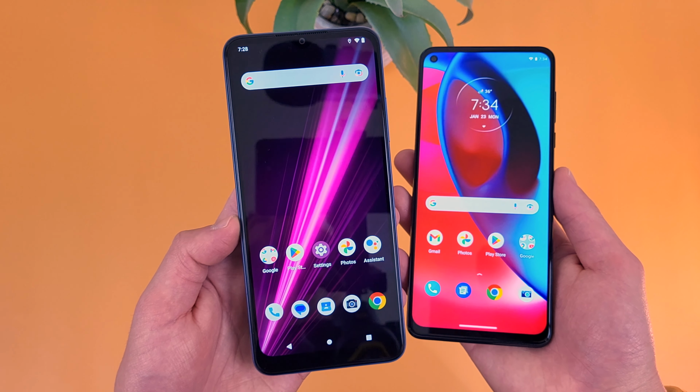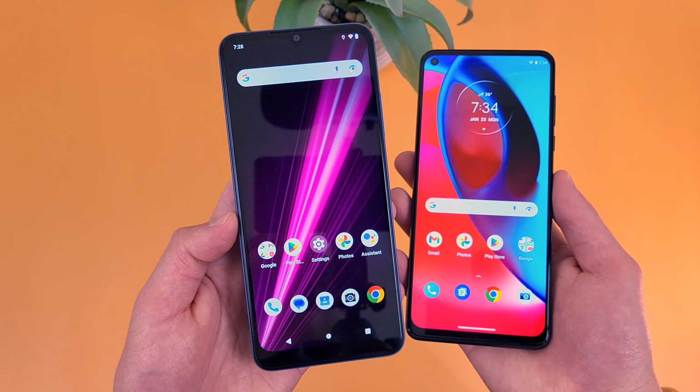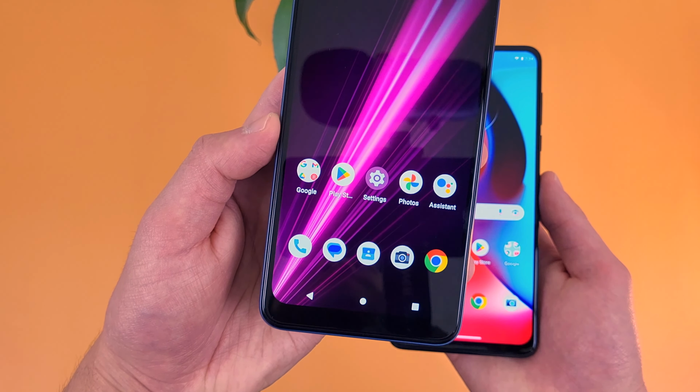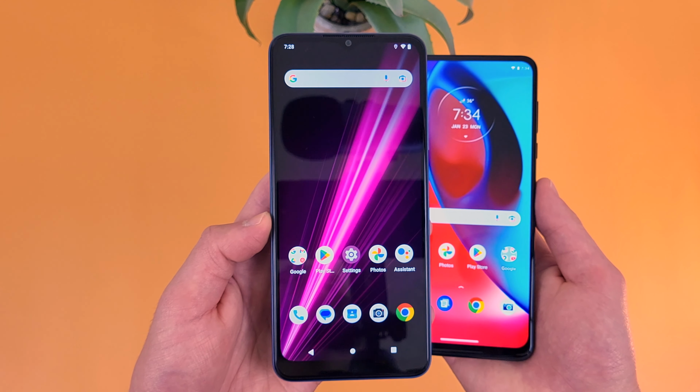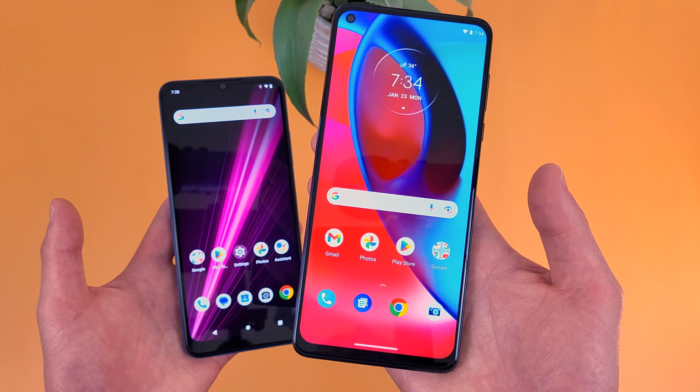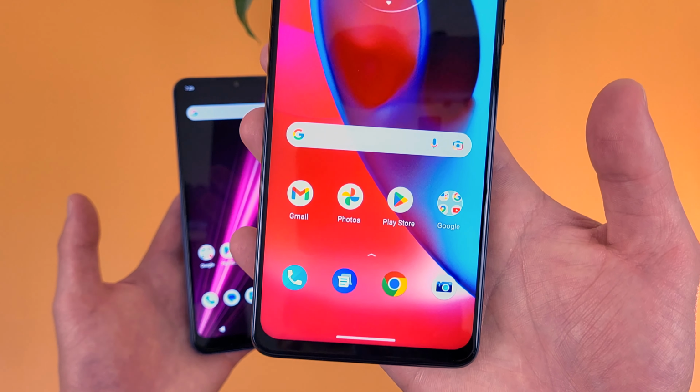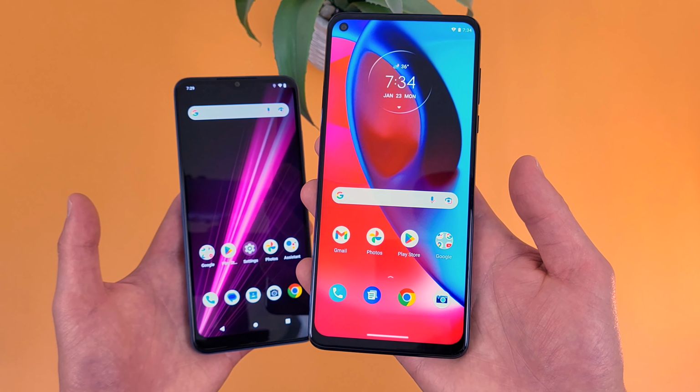So with the T-Mobile Revvl 6 5G, we're getting a 6.52-inch IPS LCD display with a 720p resolution, a PPI of 269, and an aspect ratio of 20:9. With the Moto G Stylus 5G, we're getting a 6.8-inch IPS LCD display with a 1080p resolution, a PPI of 386, and a 20:9 aspect ratio as well.